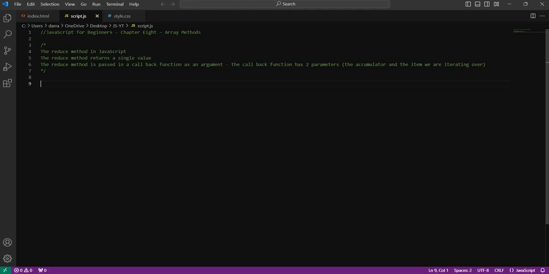Okay, so in this tutorial, I'm going to be introducing you to the reduce method in JavaScript. What the reduce method does essentially is return just a single value. You can invoke the reduce method on an array of values. You must pass in a callback function as an argument, and the callback function will have two parameters, okay? It will have the accumulator or the total and the item that we are iterating over.